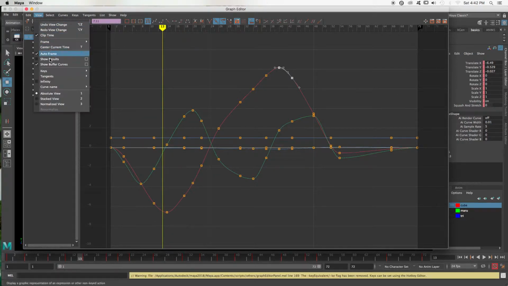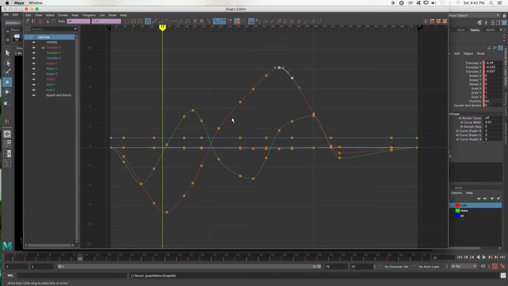Then go to View, and mine's already on right there. You just go to View, Show Buffer Curves. Now, what is that? It's this thing right here, like that. See, now you have a ghost image of what you did.